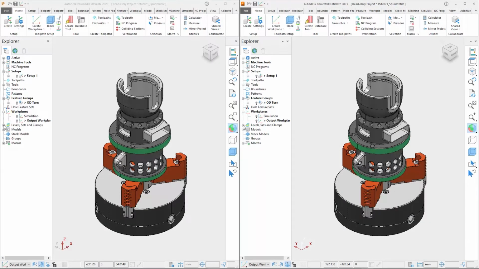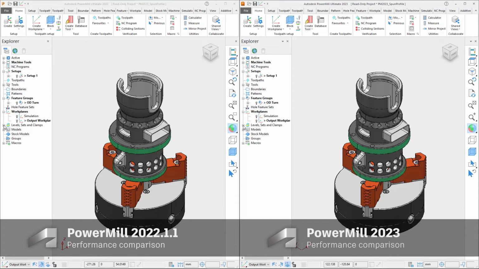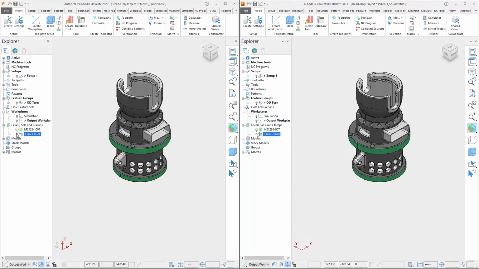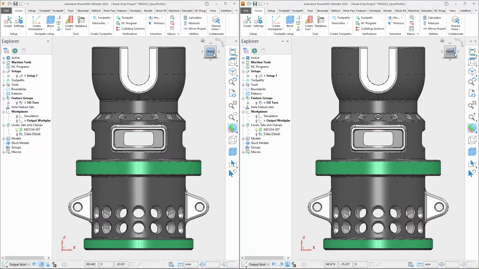Again, we have both versions of PowerMill now displayed, with version 2022.1.1 on the left and version 2023 on the right. Since we want to generate a spun profile from selected surfaces, in both cases we will hide the 3-jaw chuck clamps level and switch to the front view. The aim is to create a turned profile feature. So we will create our spun profile by accessing the curve editor through the feature editor.